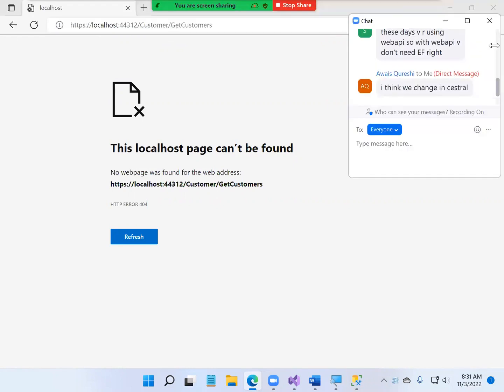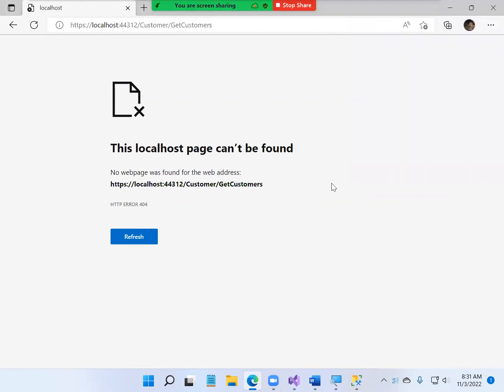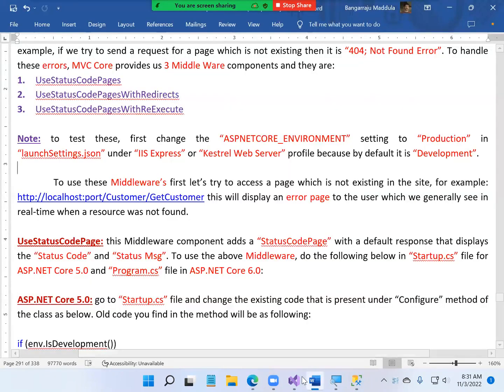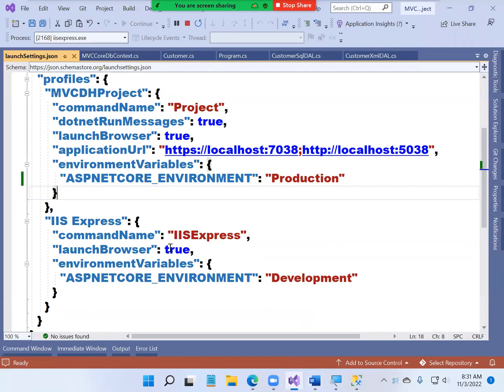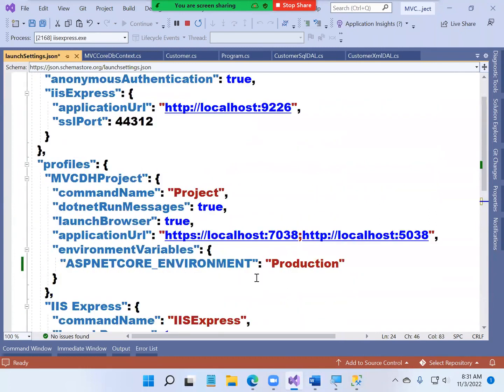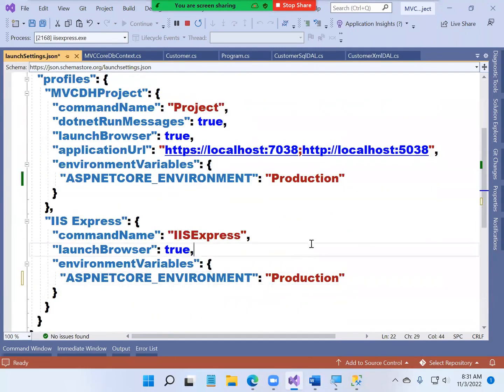I think we changed it in Kestrel. Really? I changed it in Kestrel. Huh? Oh, yeah. That's why it's better to change in both. No confusion. Yeah, I changed it in Kestrel, but change both of the two things.